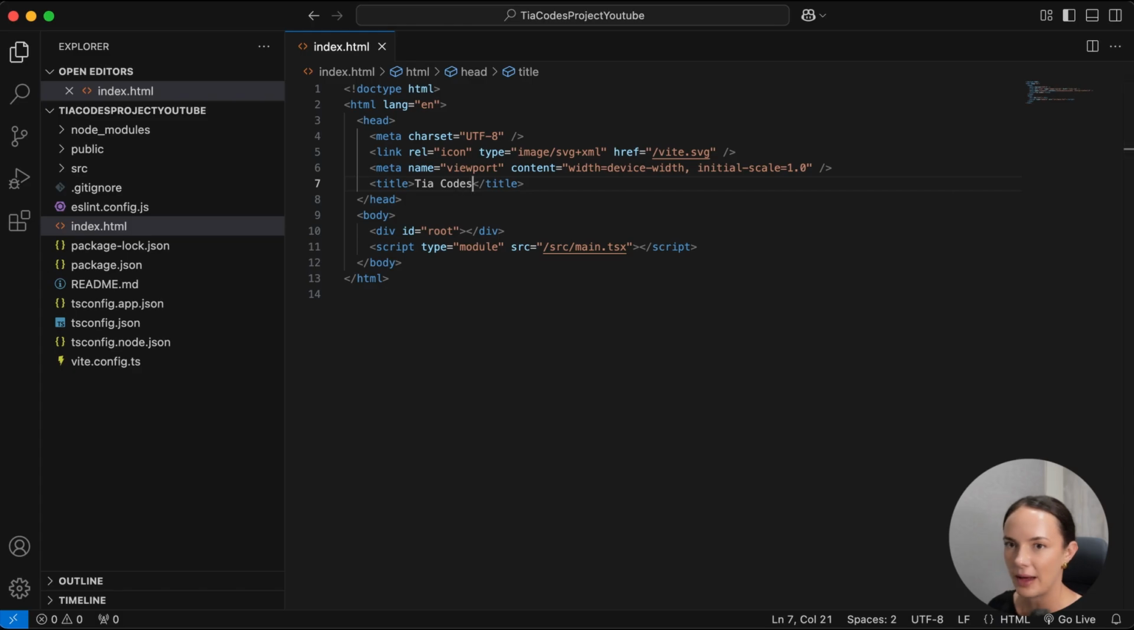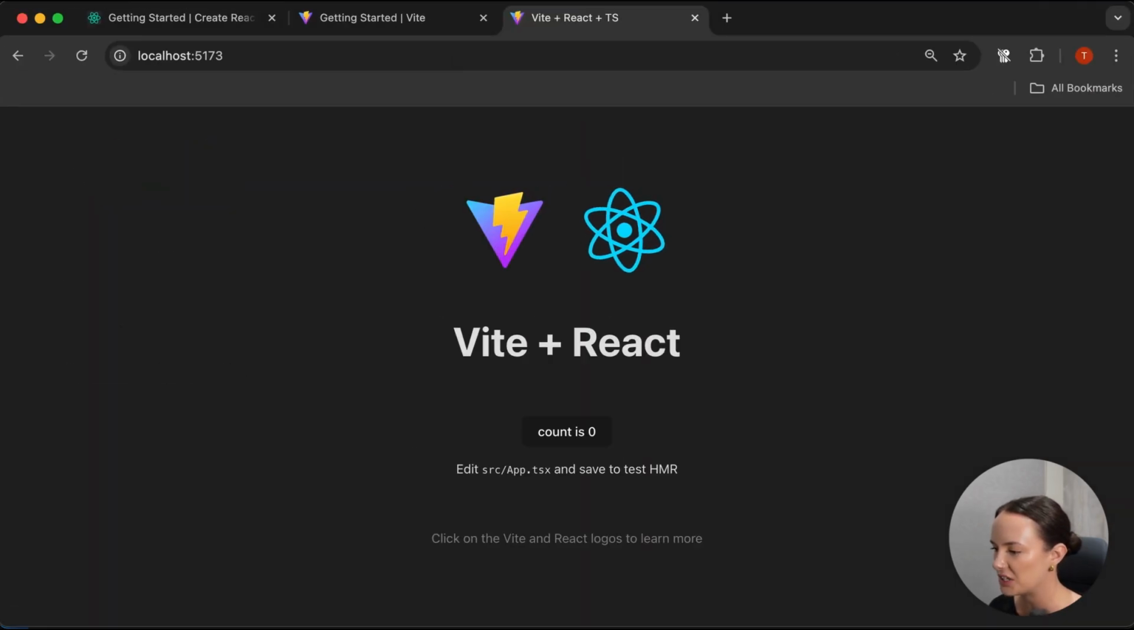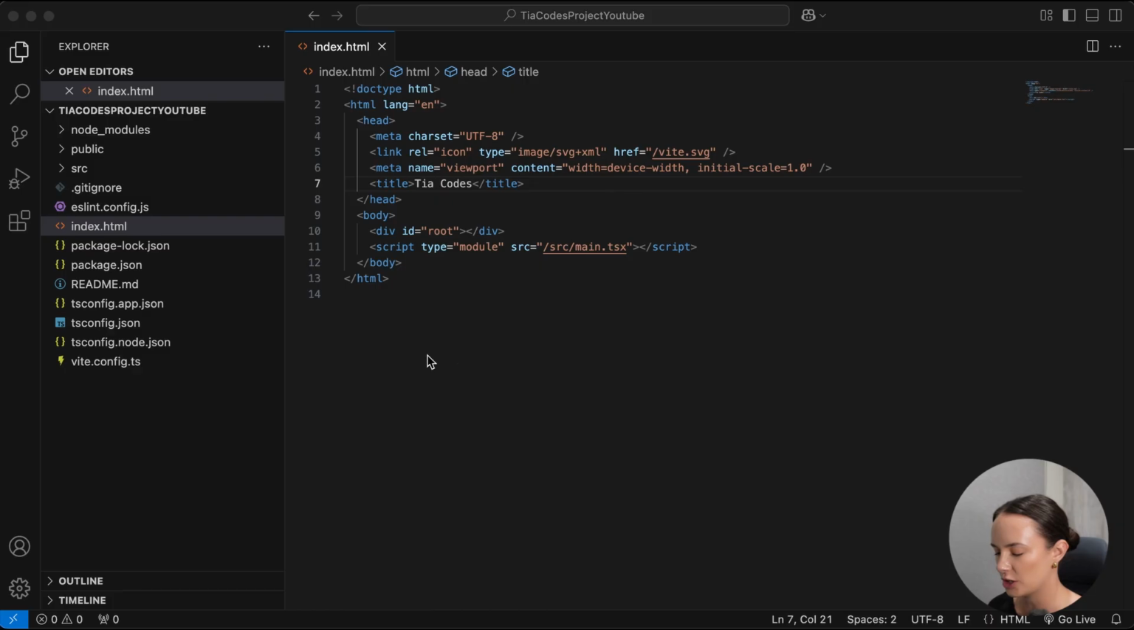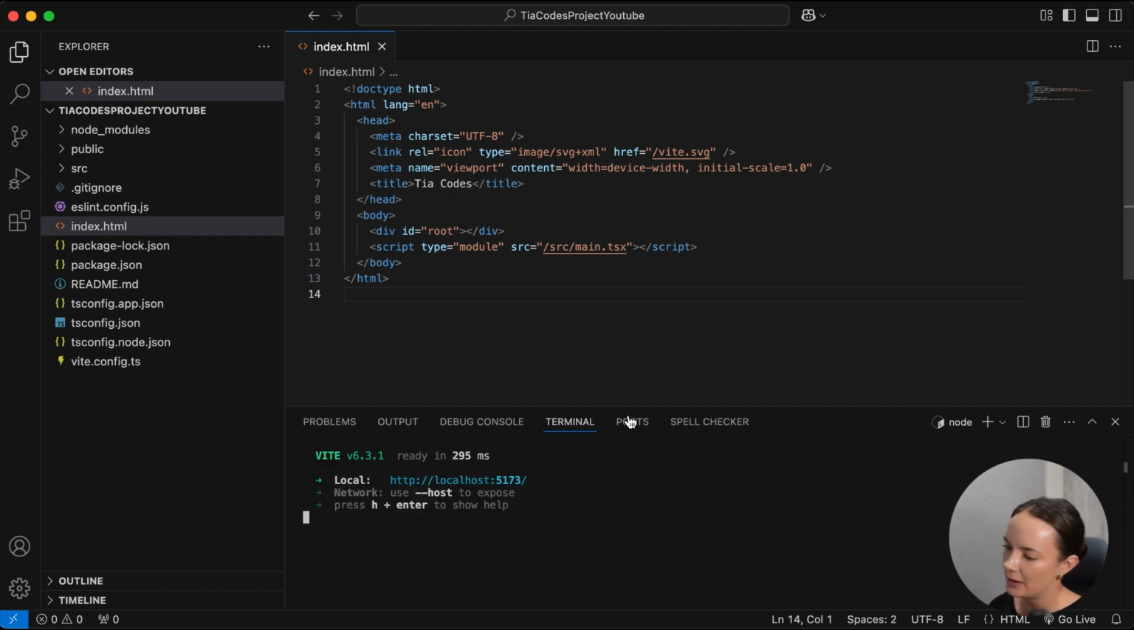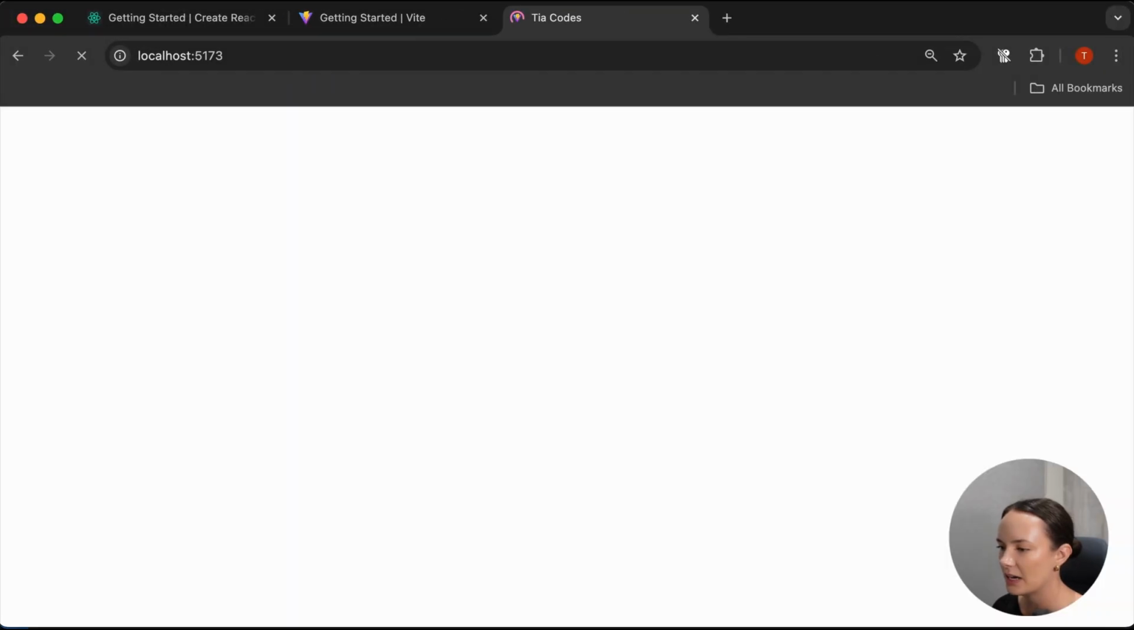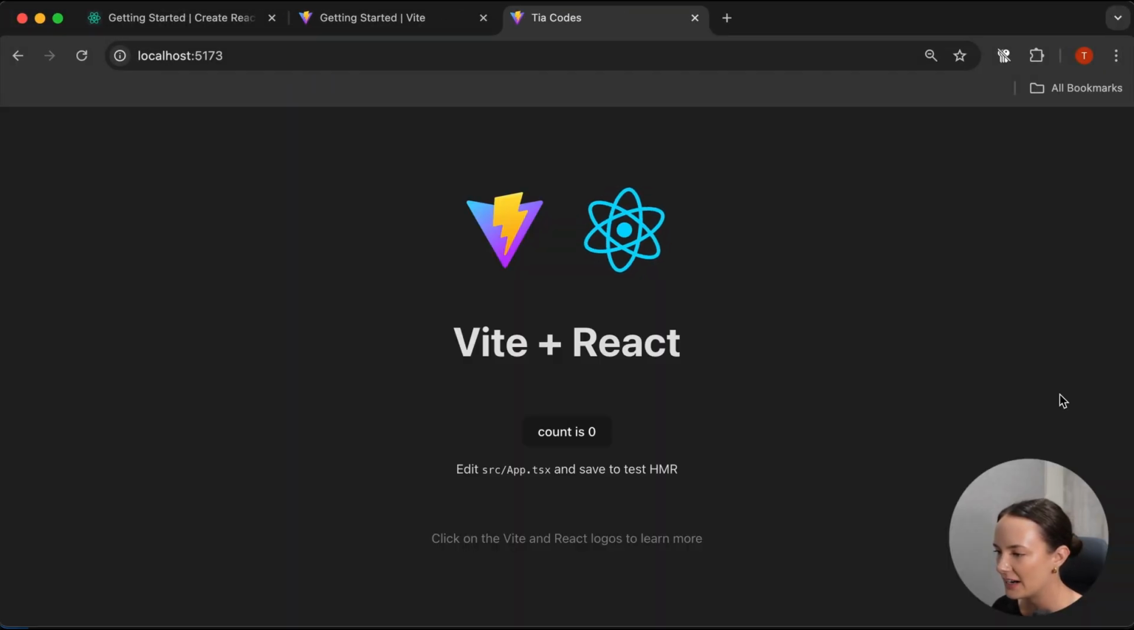If I now go back to the browser, you'll see that the changes haven't been aggregated, and that is because I binned that terminal. So what we need to do is open our terminal back up again. So I'm going to go Control Backtick, and I'm actually going to go npm run dev. Okay, and you'll see that we're still at localhost 5173. So if you've got multiple projects open at once, you might have some issues here, but you can see now we've got it updated to True to Your Code.